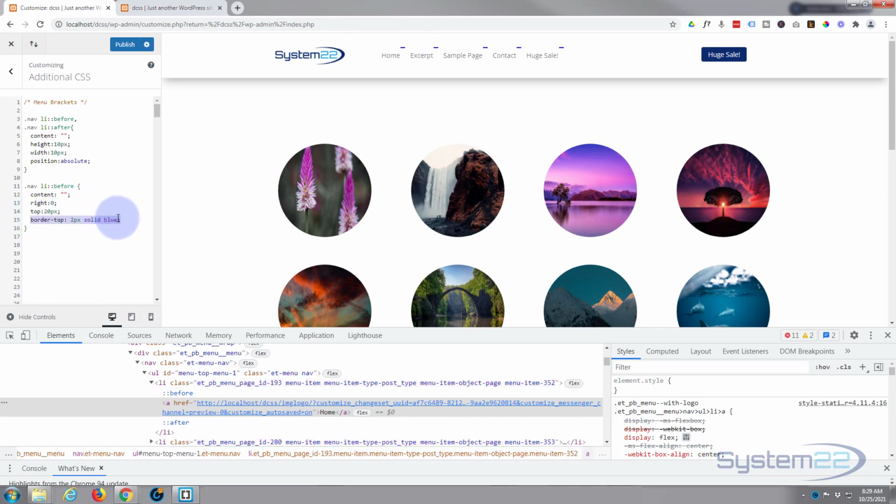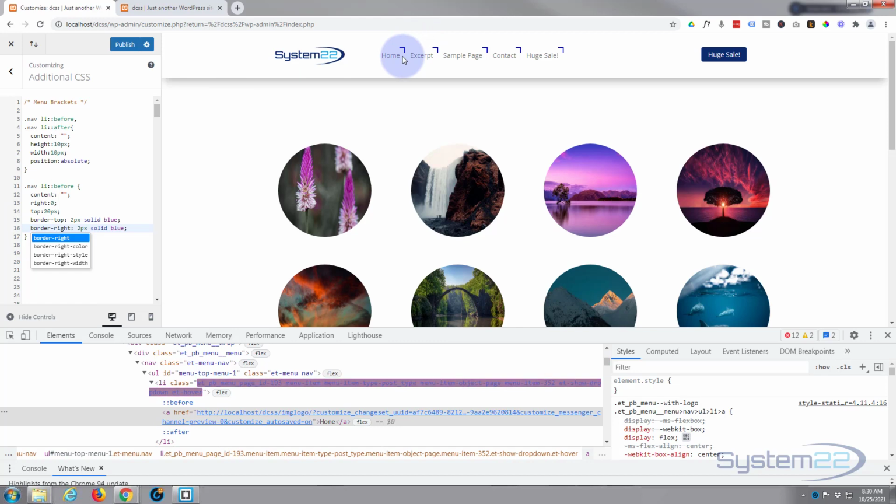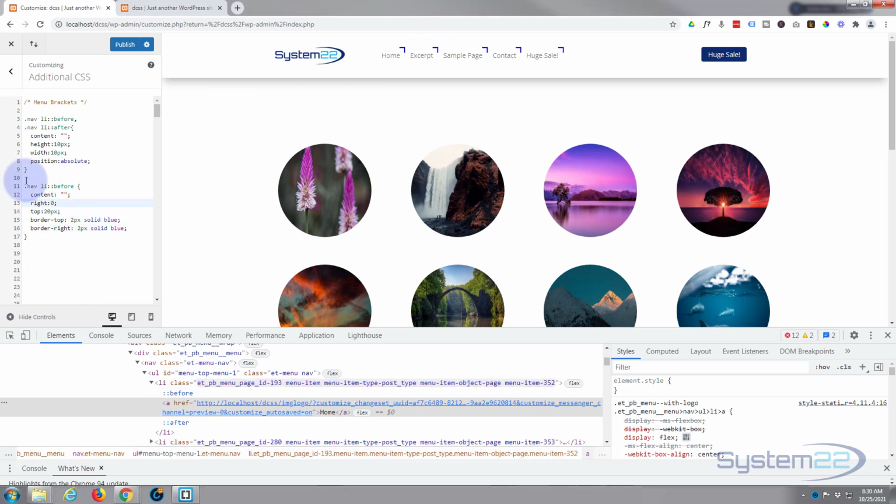And I'm actually going to do the same for the right hand border. And we'll be able to see that now. Things are starting to appear. And I've got to change that to right. As you can see, we've got our first little bracket there. Fantastic.